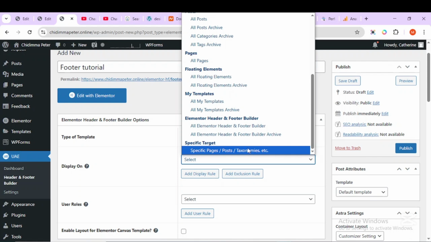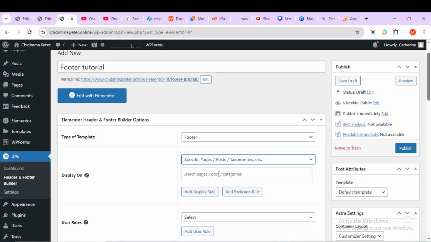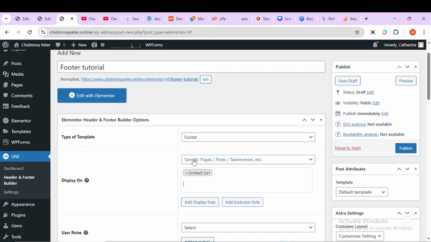So I'm going to click on specific targets. Now you're going to type in the specific page or post or category you want this footer to be displayed on. I want this to be displayed on a particular page of a nail salon website I redesigned. I want to display on the contact us page. Yes, contact us page.